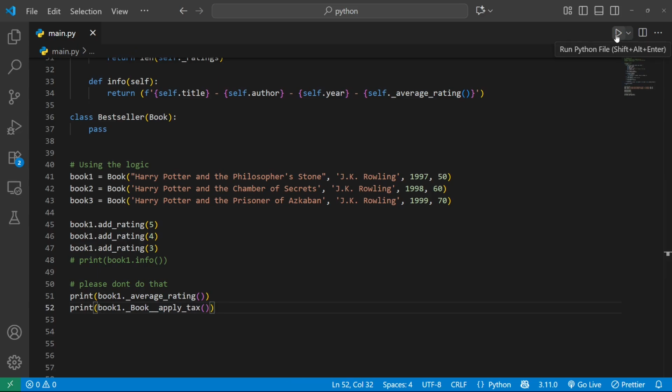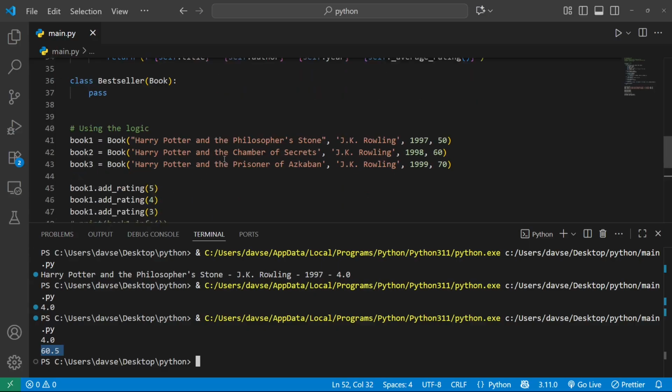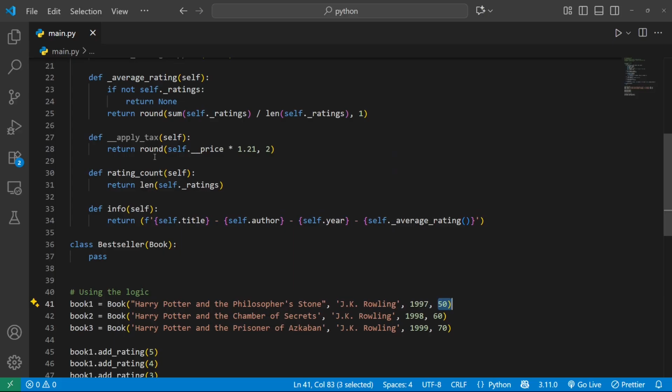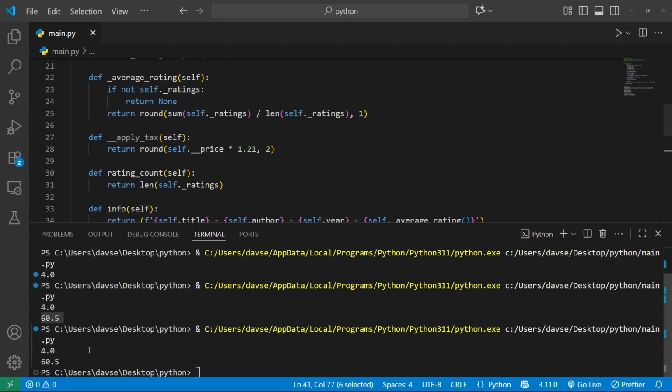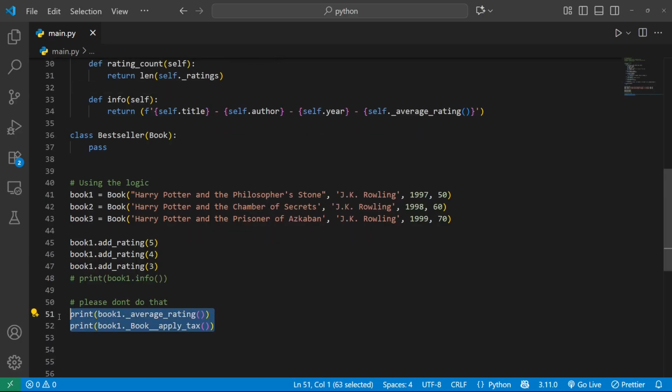So if I run it, you can see we have 60.5. So what does it mean? It means that 50 is the price of this book, and 50 multiplied by 1.21 and rounded to 2 decimal numbers is the result, 60.5. Okay, perfect. So again, you can use it like this, but please don't do that. Okay, it's technically possible, but it's a convention that you don't do that outside.